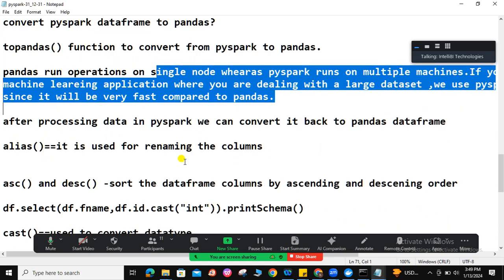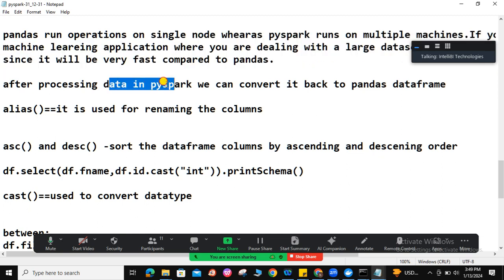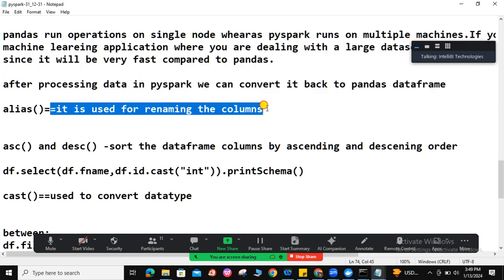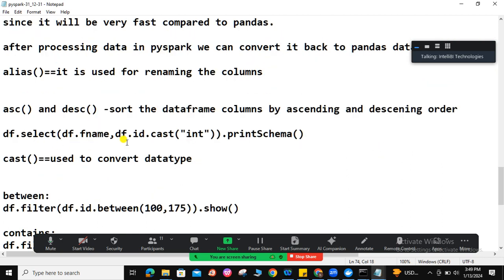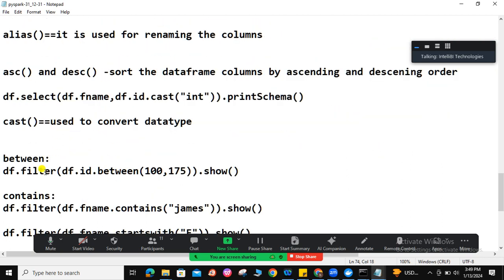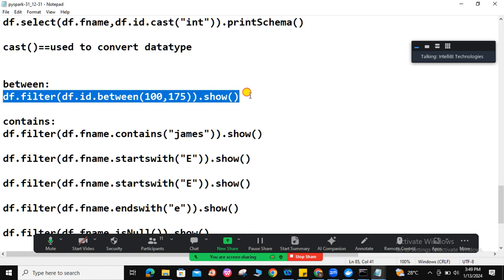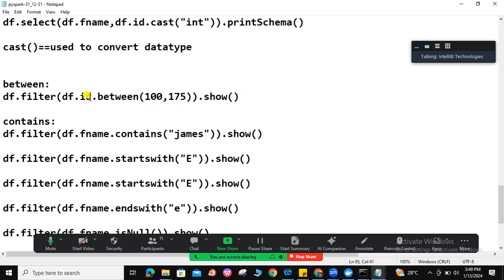I have given you the note, and some functions we started seeing after processing the data, we can convert it back to a data frame. We saw alias, like a renaming function, ascending, descending. We saw filter, how to do filter, contains. All these are Python functions you already know. This is a Pythonic way of doing. Here you are not writing select star from, between and all.